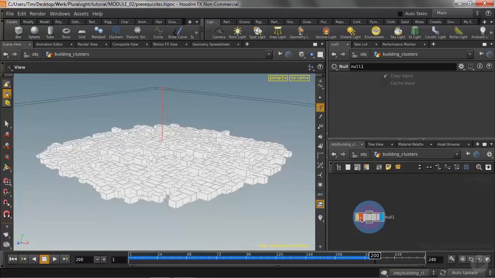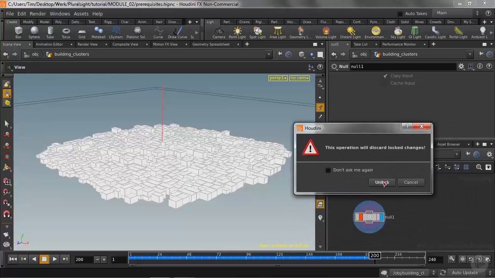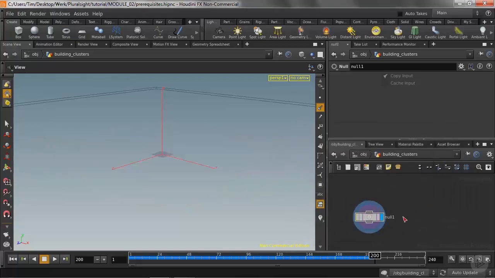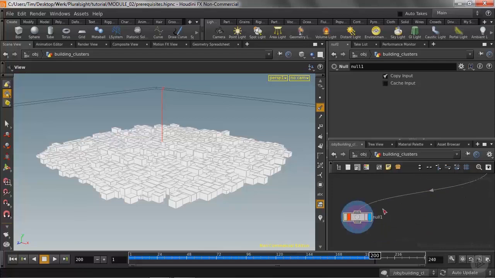So let's try that, or I'm going to show you. I'm going to hit Ctrl, select that again, and this pop-up comes up. I will say unlock and gone, because there's nothing coming in and it's no longer storing the data. So let's wire that back up, because this one should still have it stored in there. Lock that and leave it there. Let's put down another null.